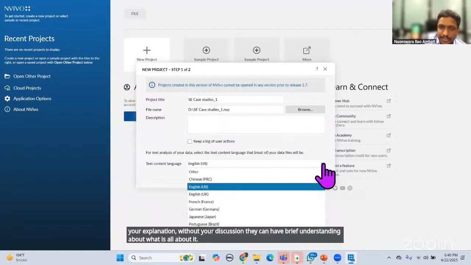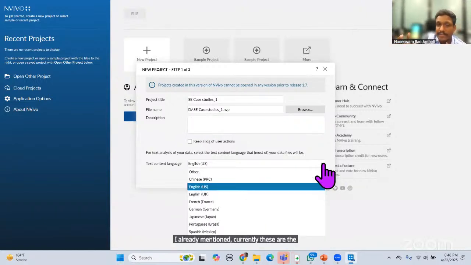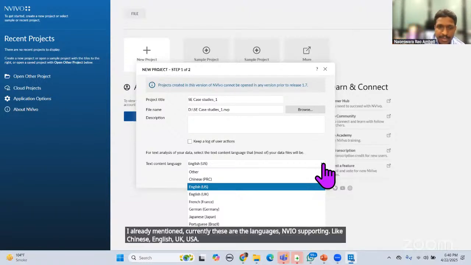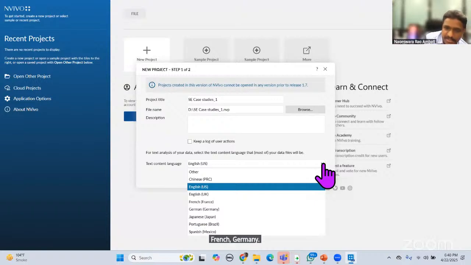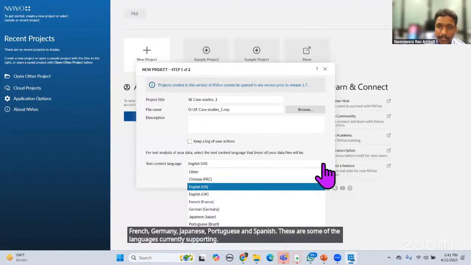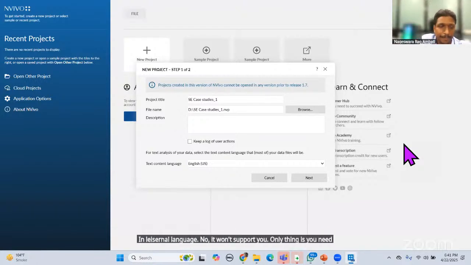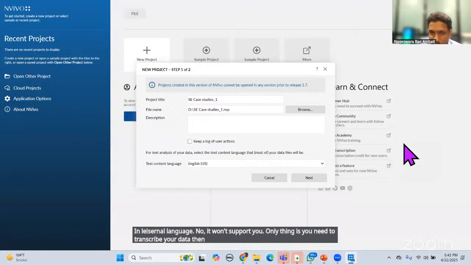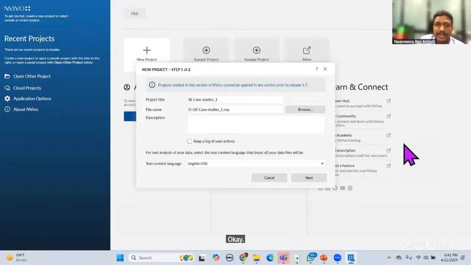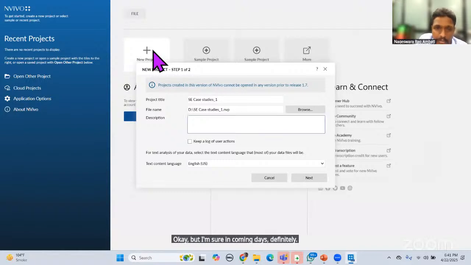As already mentioned, these are the languages NVivo currently supports: Chinese, English UK and USA, French, German, Japanese, Portuguese, and Spanish. Some of you might be thinking, if I'm collecting data in a regional language, it won't support you. The only thing is, you need to transcribe your data, then you can use NVivo software. But I'm sure in coming days they'll definitely increase the number of languages.